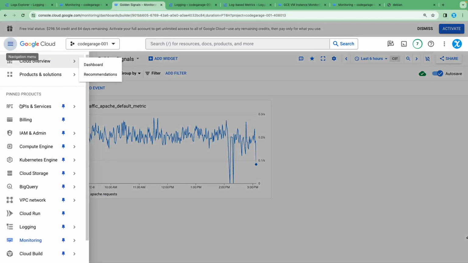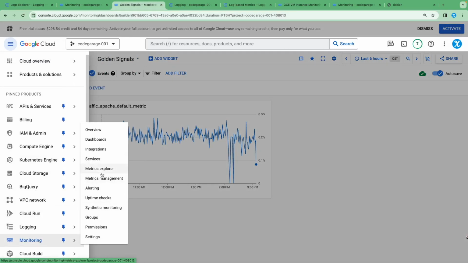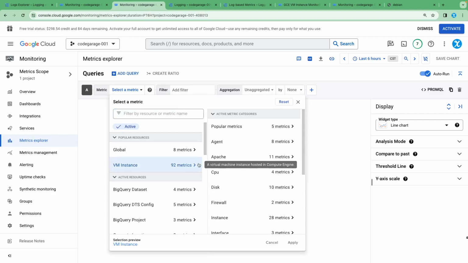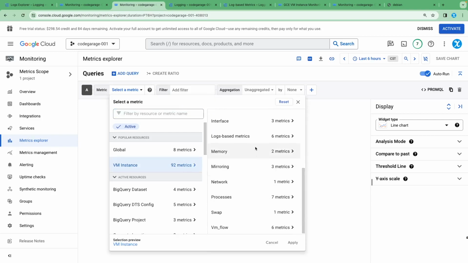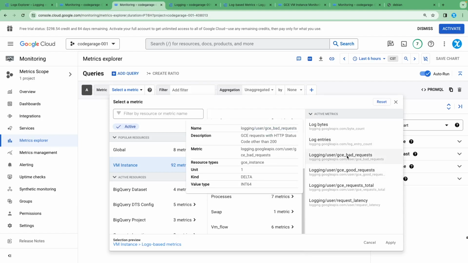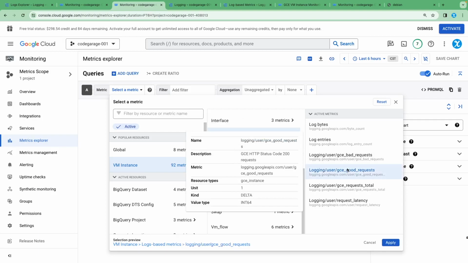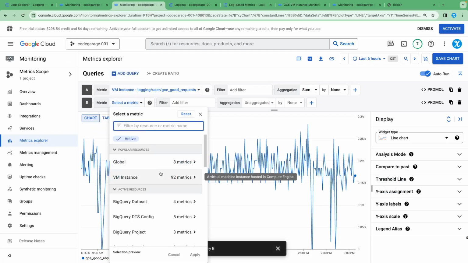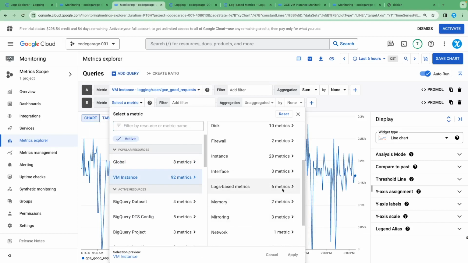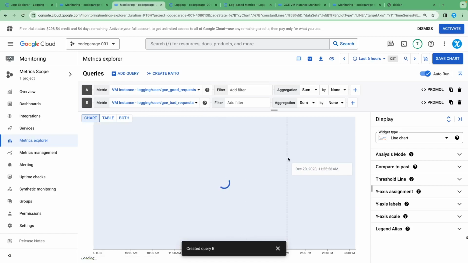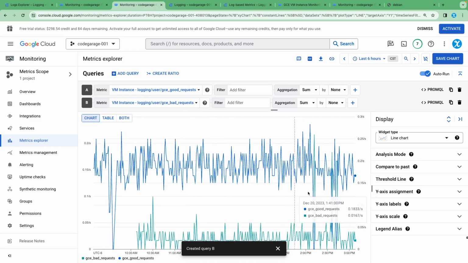The way you will do it is go to Monitoring and Metrics Explorer, and in here, instead of selecting the Apache metrics, we'll select our log-based metrics. The log-based metrics will take the good requests and the bad requests. We'll plot both of those in a single chart. So let's select the good ones first and then add another query to add the other one as well. From here, pick the bad request as well. Now both of them are showing in the same chart.